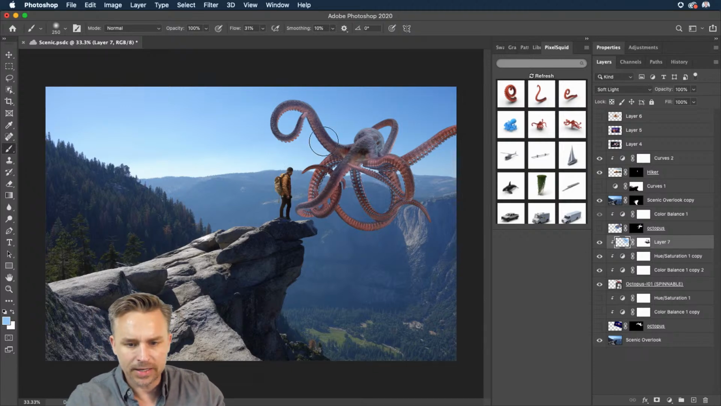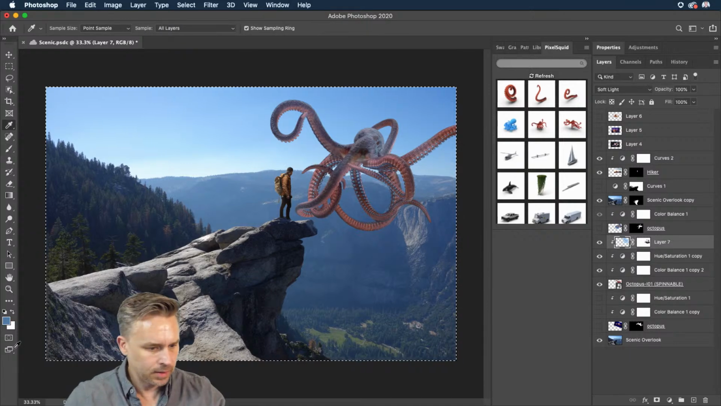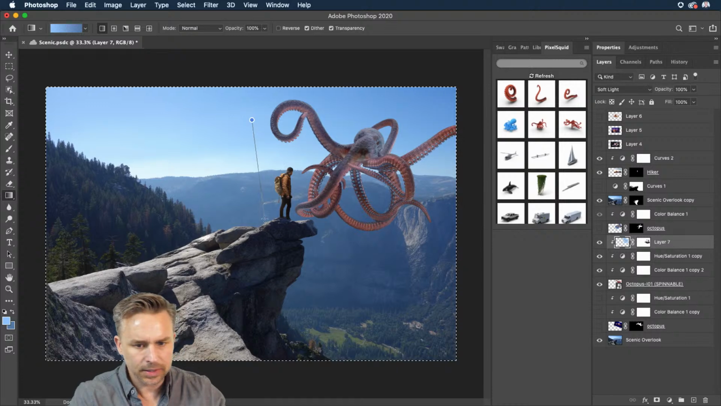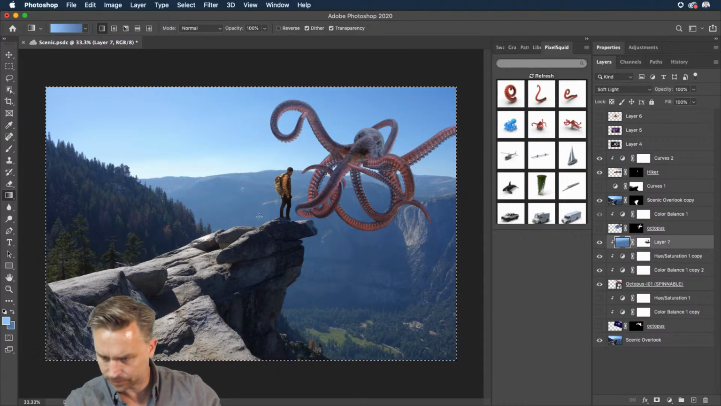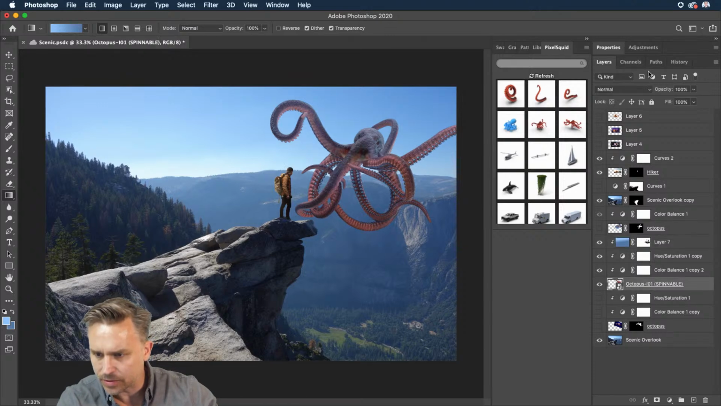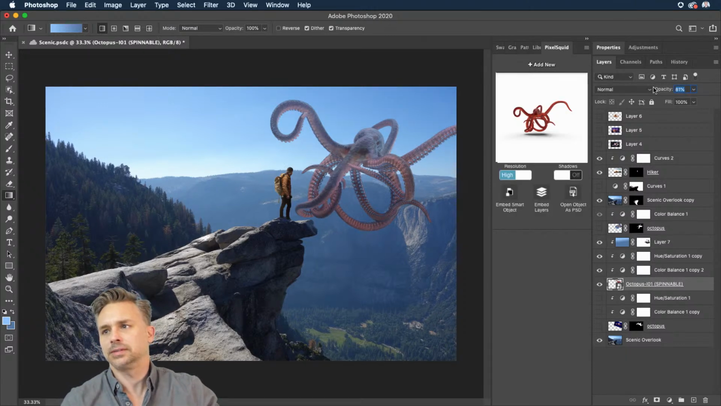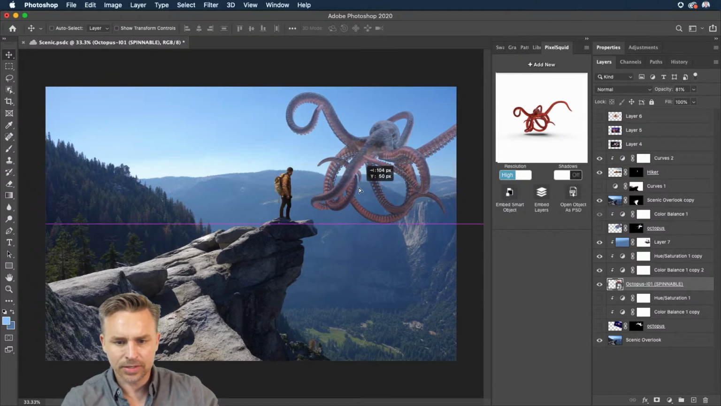B for brush, paint a little bit more. In fact, you know what I'm going to do? I'm going to fill this whole thing with a gradient. Like so. There we go. All right. So far that looks okay. There we go. It's looking a little bit better.